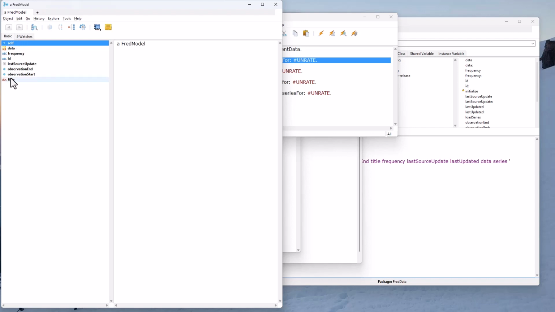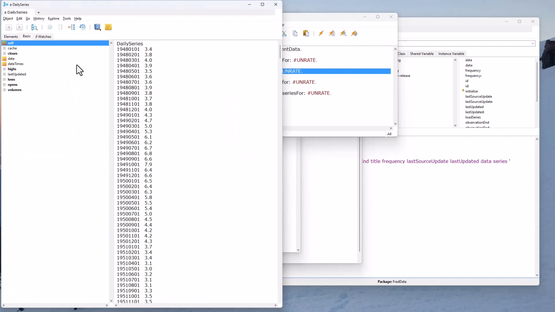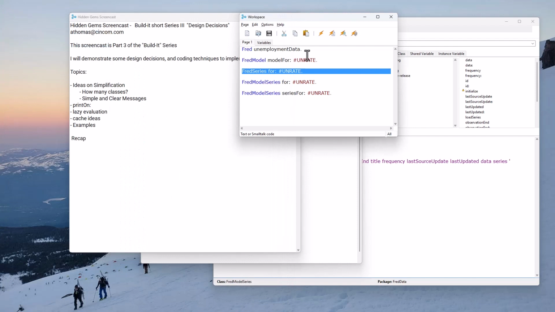For the unemployment rate, it tells us the frequency, ID, when the observations start and end, but no series. And then we also created a series, which actually gives us the series of data right here. Okay, so first thing is, how can we simplify? We always want to keep things as simple, straightforward, and clear as possible.